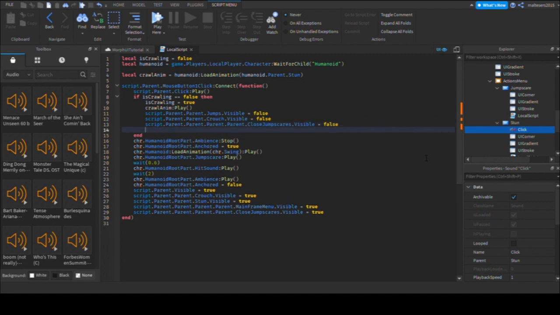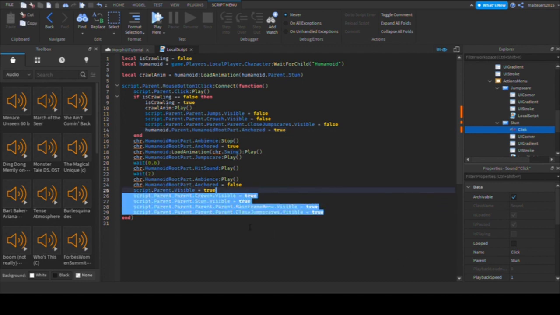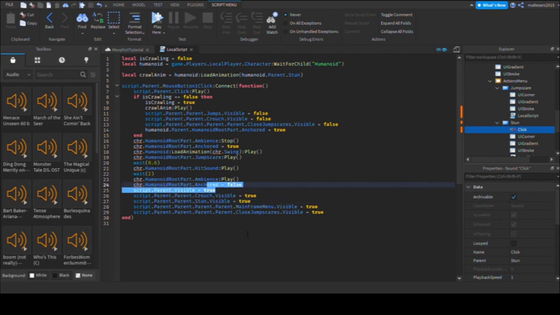So you should have that part there, and then after this part, what we're going to make is humanoid.Parent.HumanoidRootPart.Anchored equals true. You could either do this with walk speed and jump power, but it seems to always be easier with anchoring it. So yeah, that's going to be like that, and then we're going to go else. So you can now get rid of all of this if you wish. I'm only going to get rid of stuff from there.